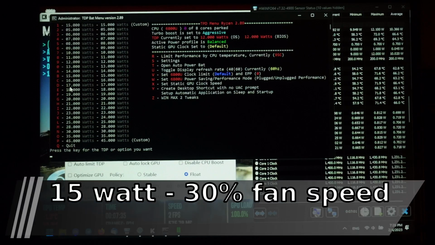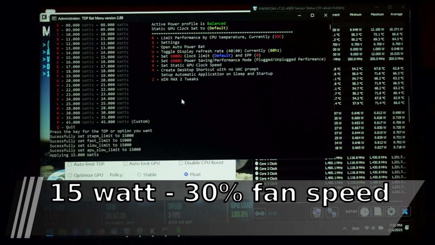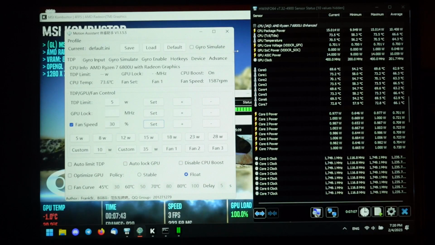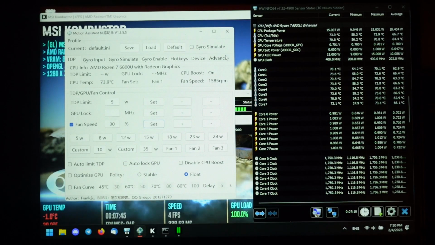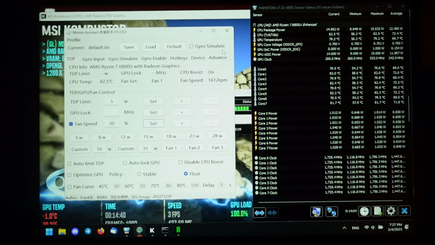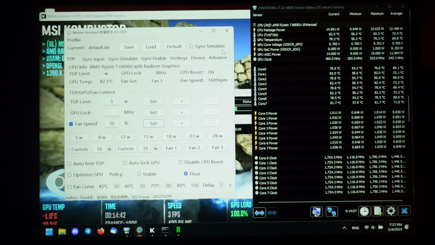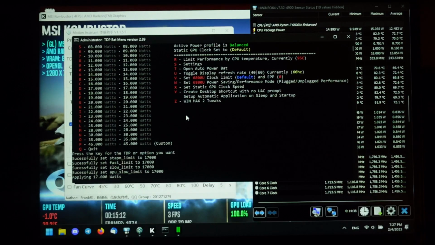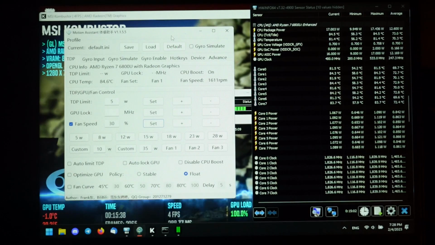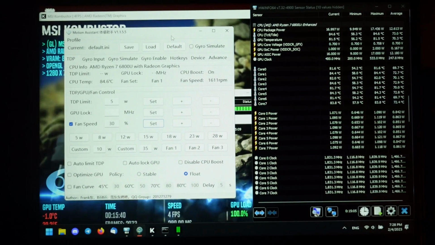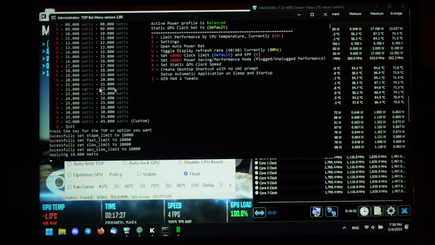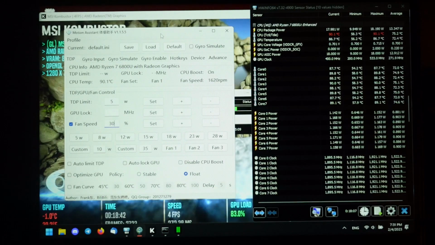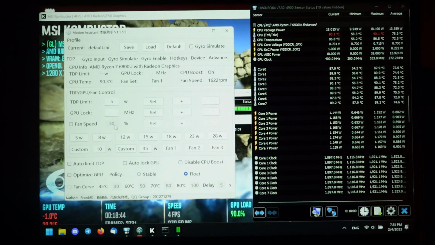After over 1 minute, temperature increased by about 0.4 degrees Celsius and I decided to raise TDP up to 15 watt. After 7 more minutes, we gained only 6 degrees Celsius, so I decided to raise the TDP up to 17 watt. Temperature still rises very slowly, and after 1 more minute, I increased TDP once more. We finally reached the thermal limit now, as we were already in our 80s.